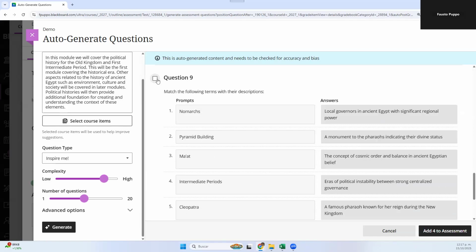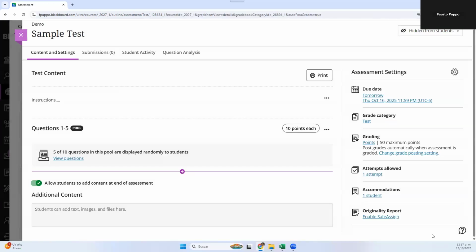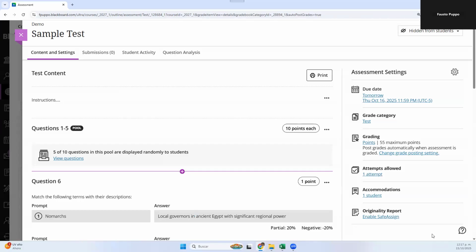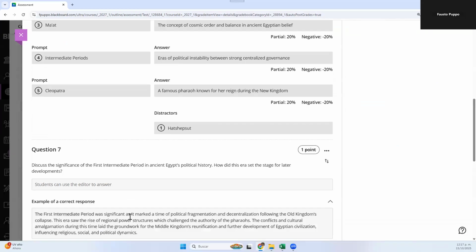Okay, here we have a matching question. I'll add those 5 to my test. That is a good way also in which you can become familiar with the different question types.